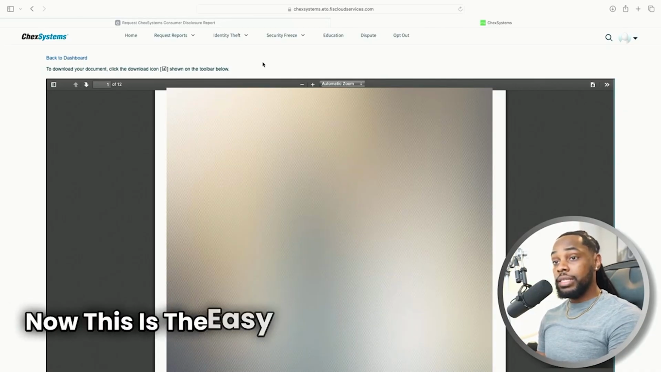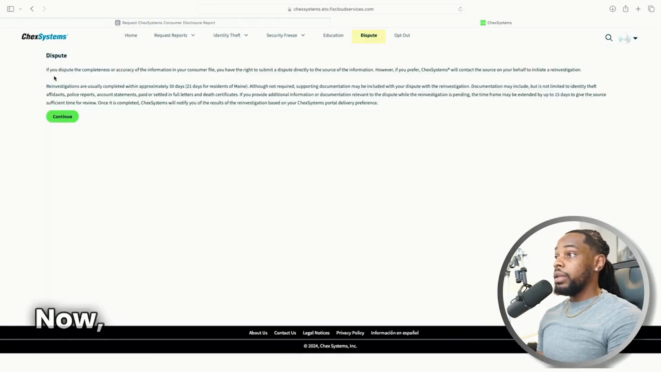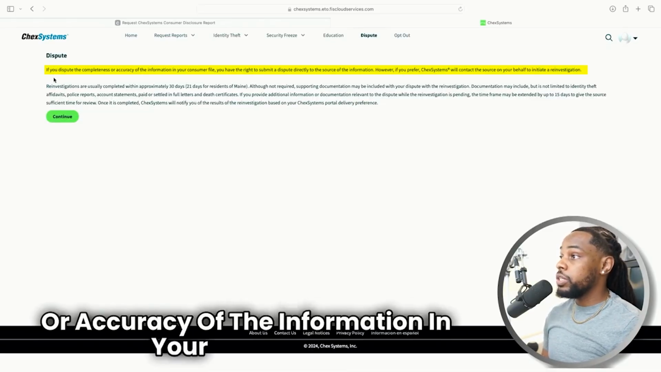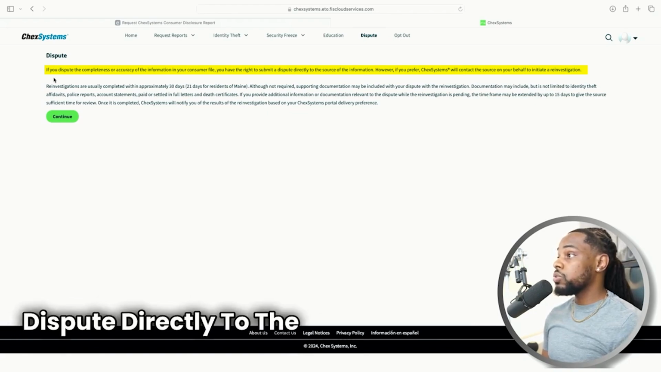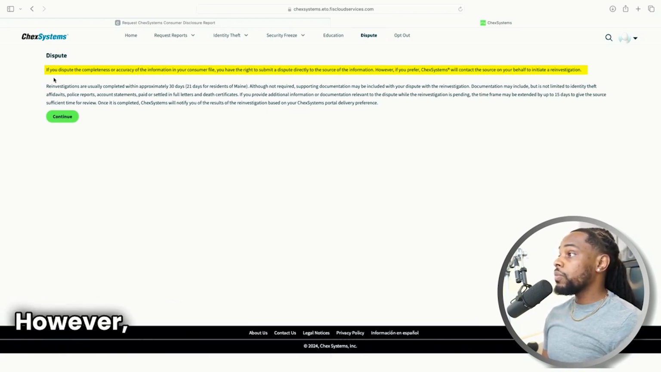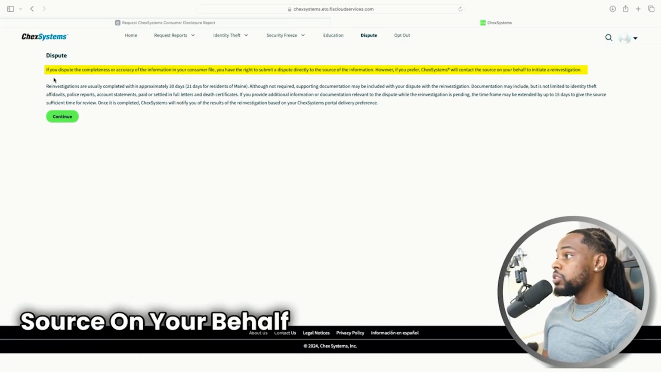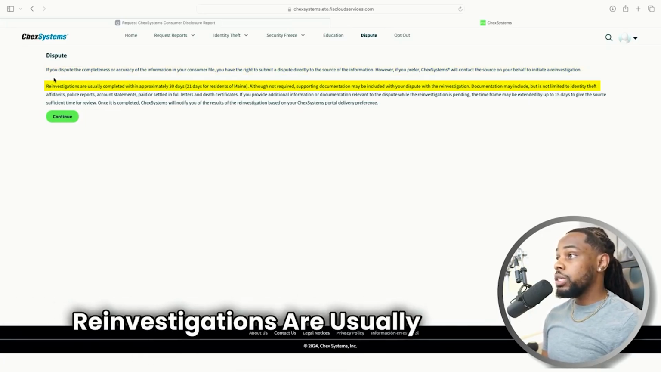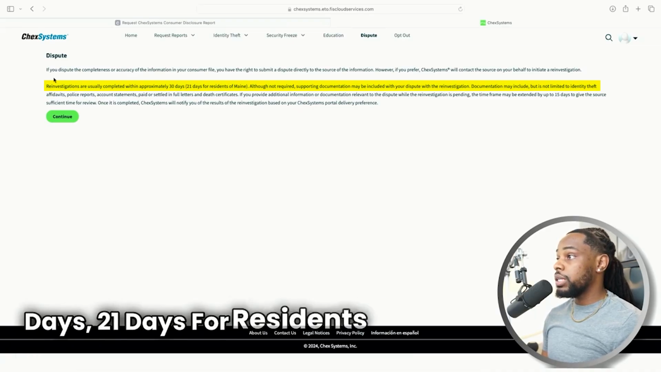Now, this is the easy way of doing it, in my opinion. You can go to the dispute tab here. Now it says if you dispute the completeness or accuracy of the information in your consumer file, you have the right to submit a dispute directly to the source of the information. However, if you prefer, Chexsystems will contact the source on your behalf to initiate a reinvestigation. Reinvestigations are usually completed within approximately 30 days. 21 days for residents in Maine.